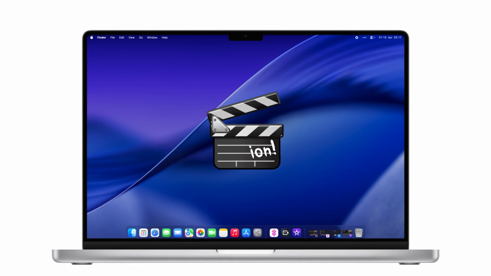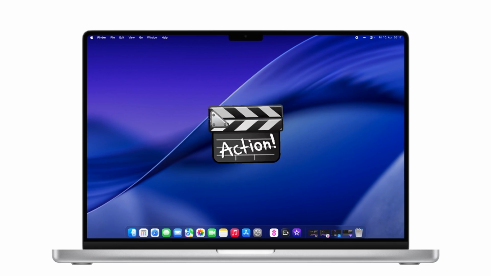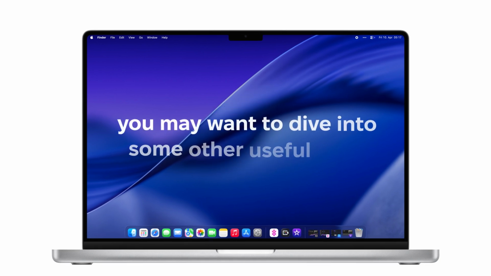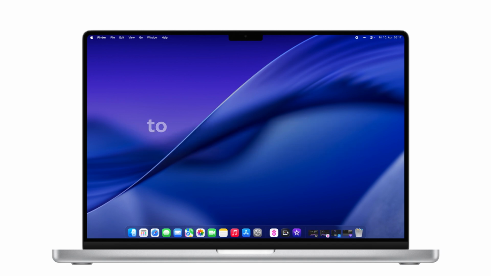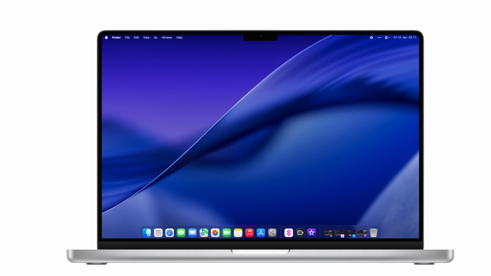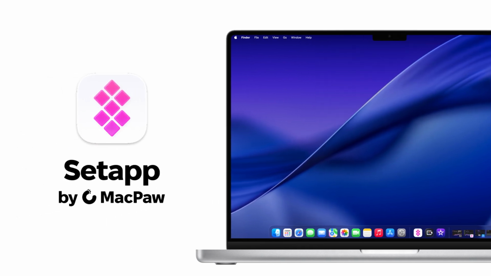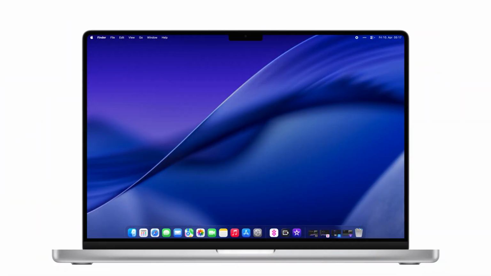Looking for the most versatile video player on Mac? Built-in software can get you started, but after that, you may want to dive into some other useful apps to get your workflow up to speed. This video goes over the default options as well as additional apps on SetApp that can push your projects even further. Let's get started.